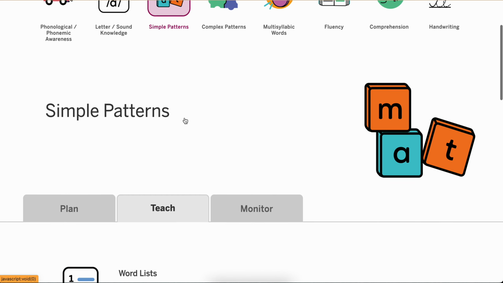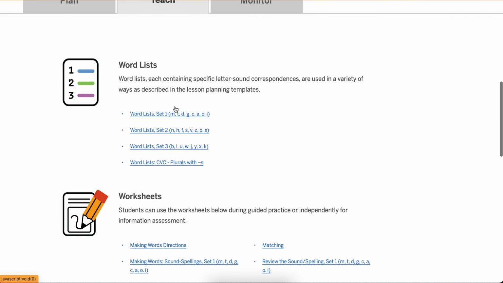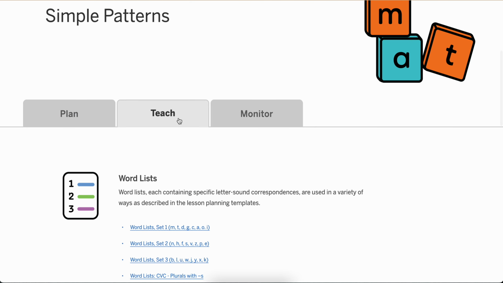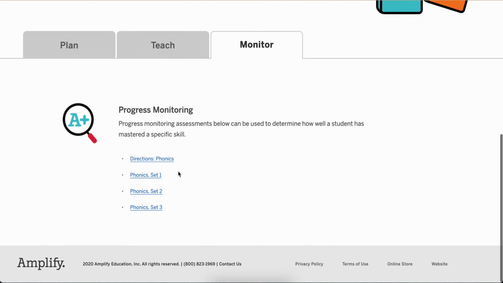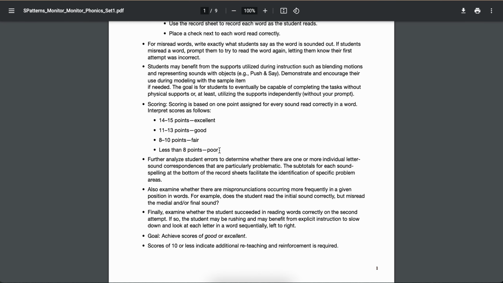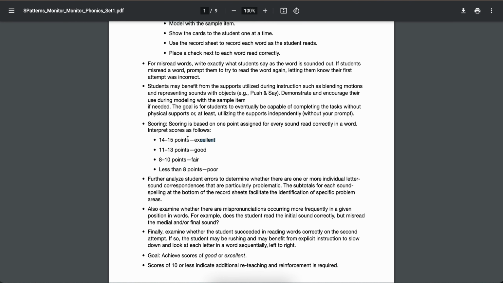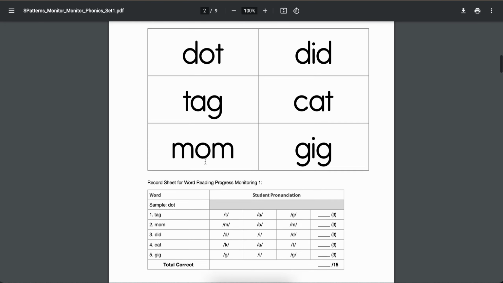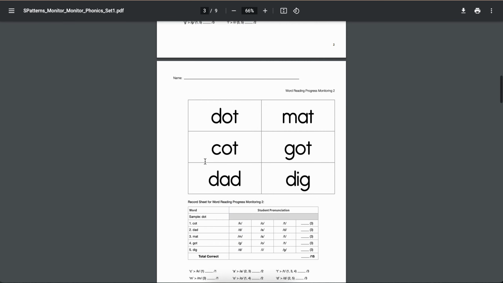So these are the different activities that go along with teach, and you'd go in order from set 1 to set 2 to set 3. Then you would go to monitor, right? You want to be able to monitor the progress of students throughout. And here are the directions, and it tells you the scoring. If students get 8 or less right, you want to practice this skill again with them. If students get 11 to 15 right, they can go on to the next skill. And it would be practicing with these words right here.